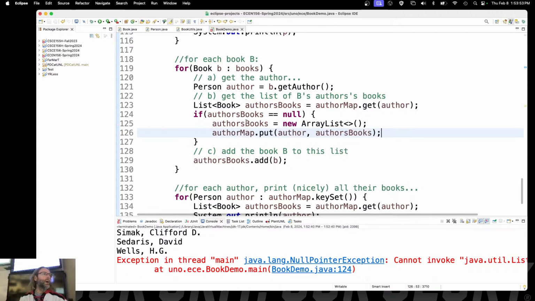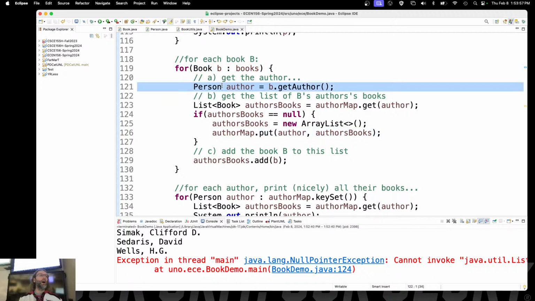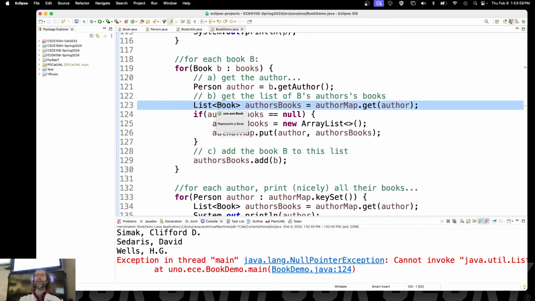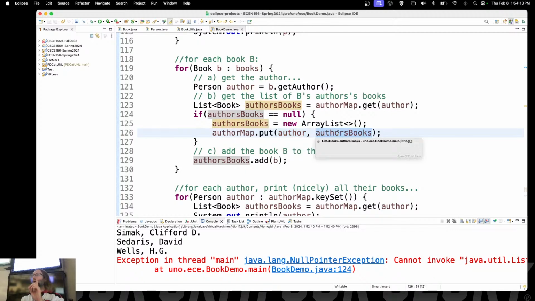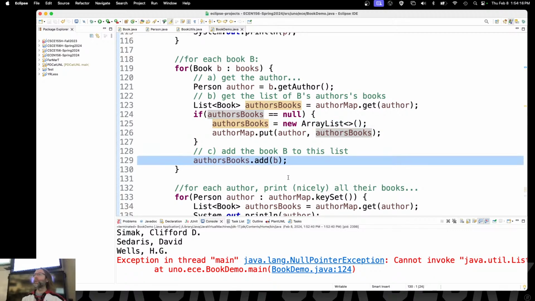All right, so again, let's walk through this one more time. For each book, I've got the author. I try to get their books. But if their books have not been instantiated, this is the first time I've seen this author. So I go ahead and create the brand new list and map the author to their books, which is empty. This is an empty list. But that's okay because down here, I still have a reference to it and I add the book. Now this should run.